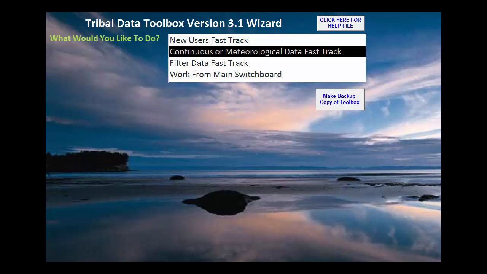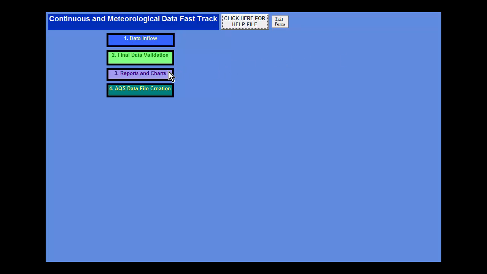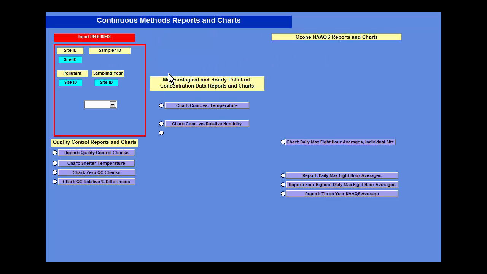Now I'm going to show you another few of the features, one of which is the Air Quality Index report that you can generate over any period of time for any of your pollutants. So we're starting from the splash screen, and we're going to go to Continuous or Metadata Fast Track, and we're going to look at reports and charts.